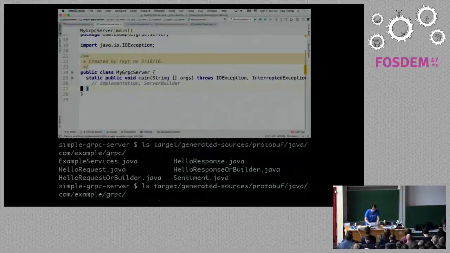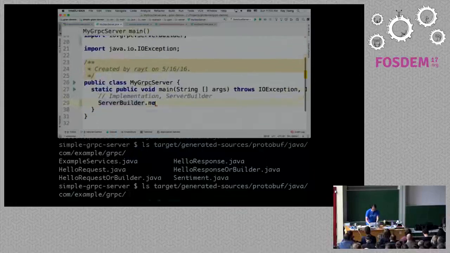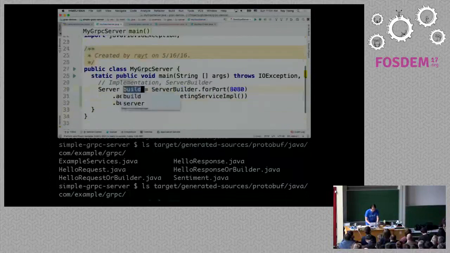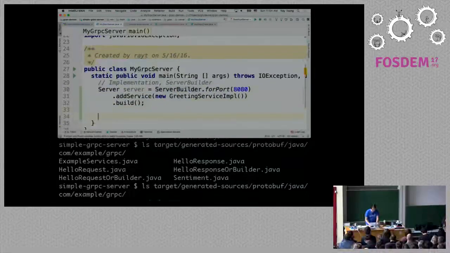All right. So now, let's go ahead and implement the server to start this. To start the server is extremely easy. They love the builder pattern, so there's a server builder. I'm going to zoom in a little bit here. I'm going to say ServerBuilder.forPort. I'm going to listen on port 8080. And then I can go ahead and register the service that I just created. Basically, you can just give it a new instance of that implementation and build. And assign this to a variable called server, and you're done.